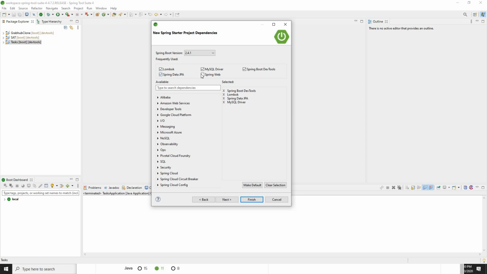I'm going to also use a Spring Web starter that will help you create all the controller stuff like that. So we really need that. So these are all the dependencies which I needed. So I'm going to click finish here.